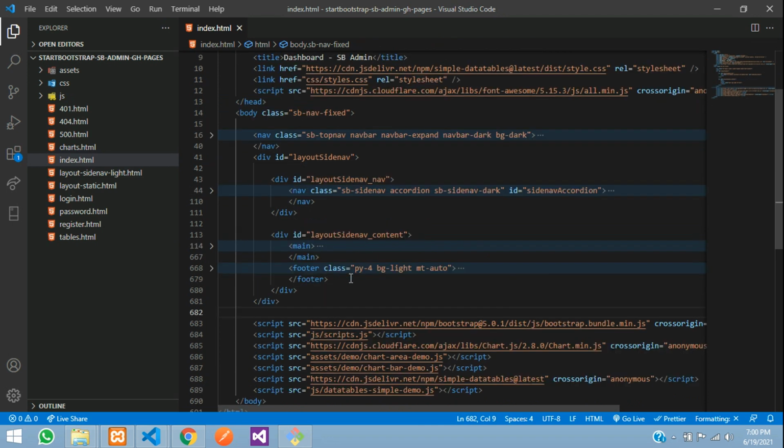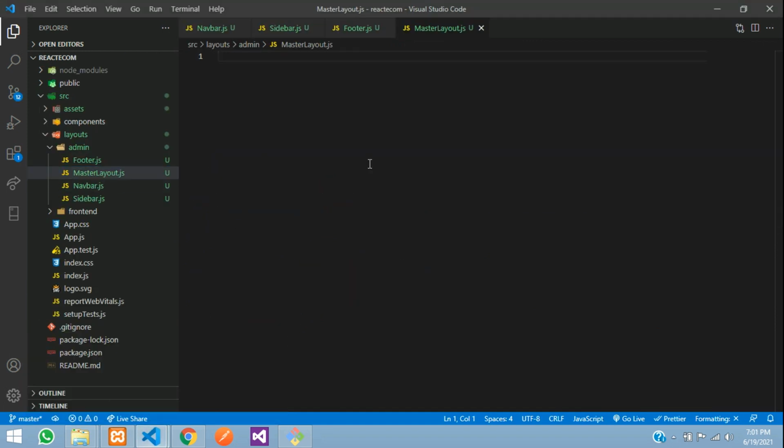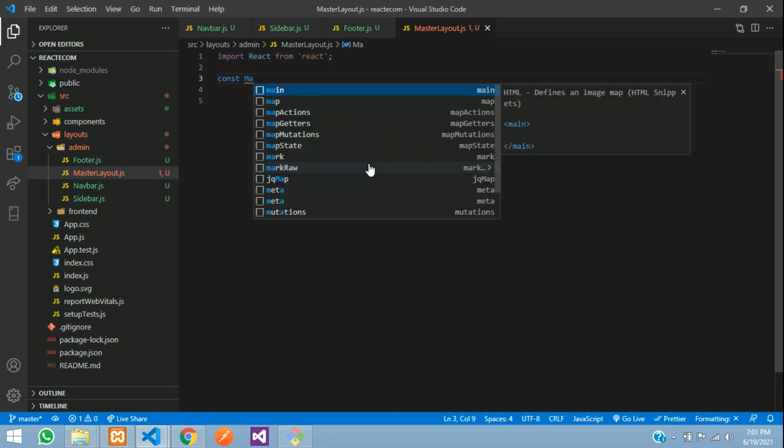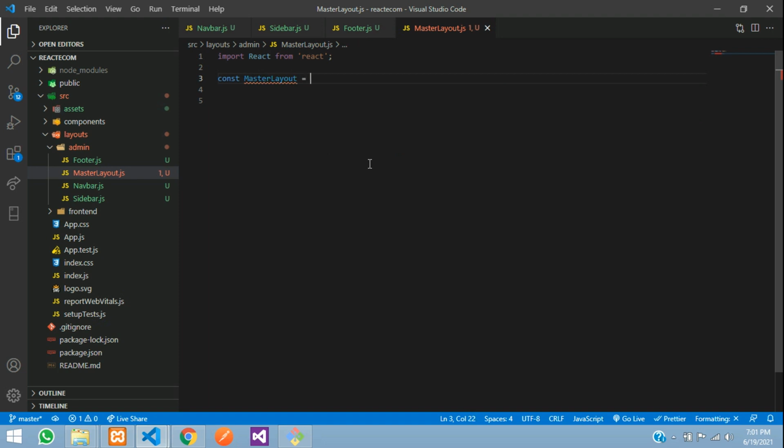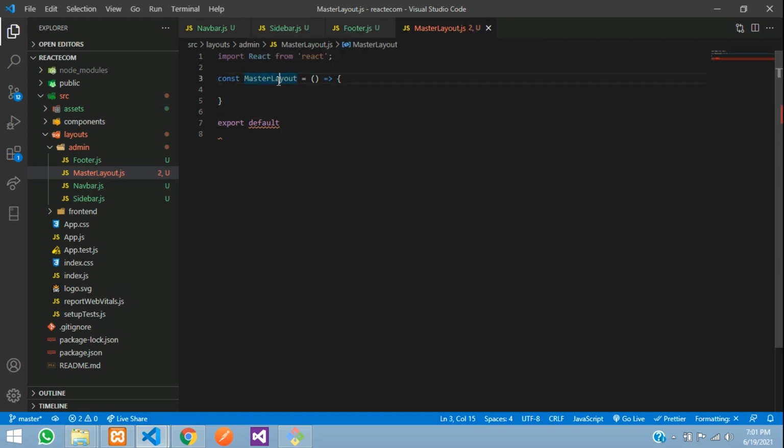So first let's move to our master. And in this master one we are going to create: import React from React, and create one constant variable, MasterLayout, equal to open and close parentheses with an arrow function, and let's export default MasterLayout.